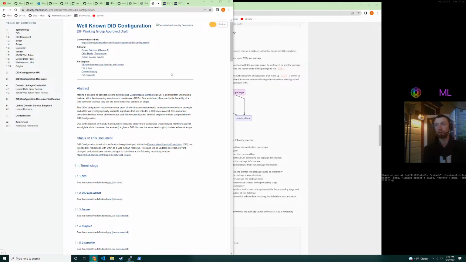I'm just going to run through this. They might tell us. The DID configuration resource provides proof of a bidirectional relationship between the controller of an origin and a DID via cryptographically verifiable signatures that are linked to a DID's key material. This document describes the data format of the resource and the resource location at which origin controllers can publish their DID configuration. Due to the location of the DID configuration resource, discovery of associated decentralized identifiers against an origin is trivial. However, the inverse, i.e., given a DID discovered, the associated origin is deemed out of scope.